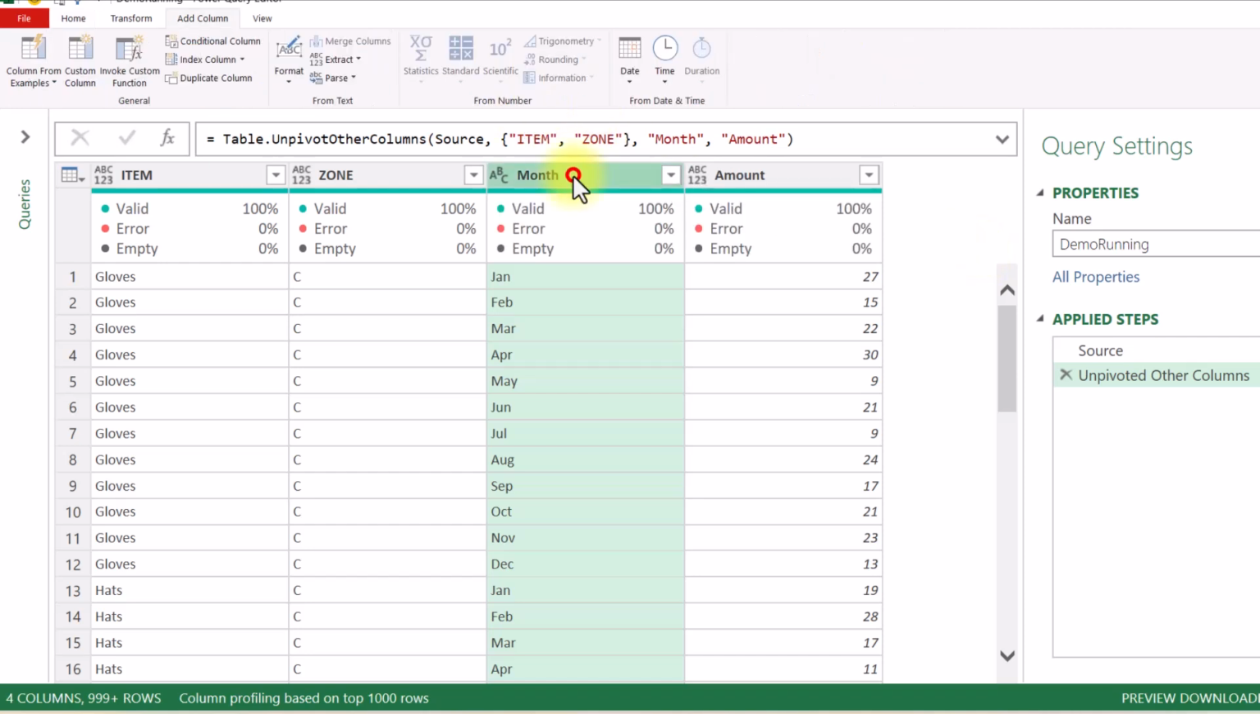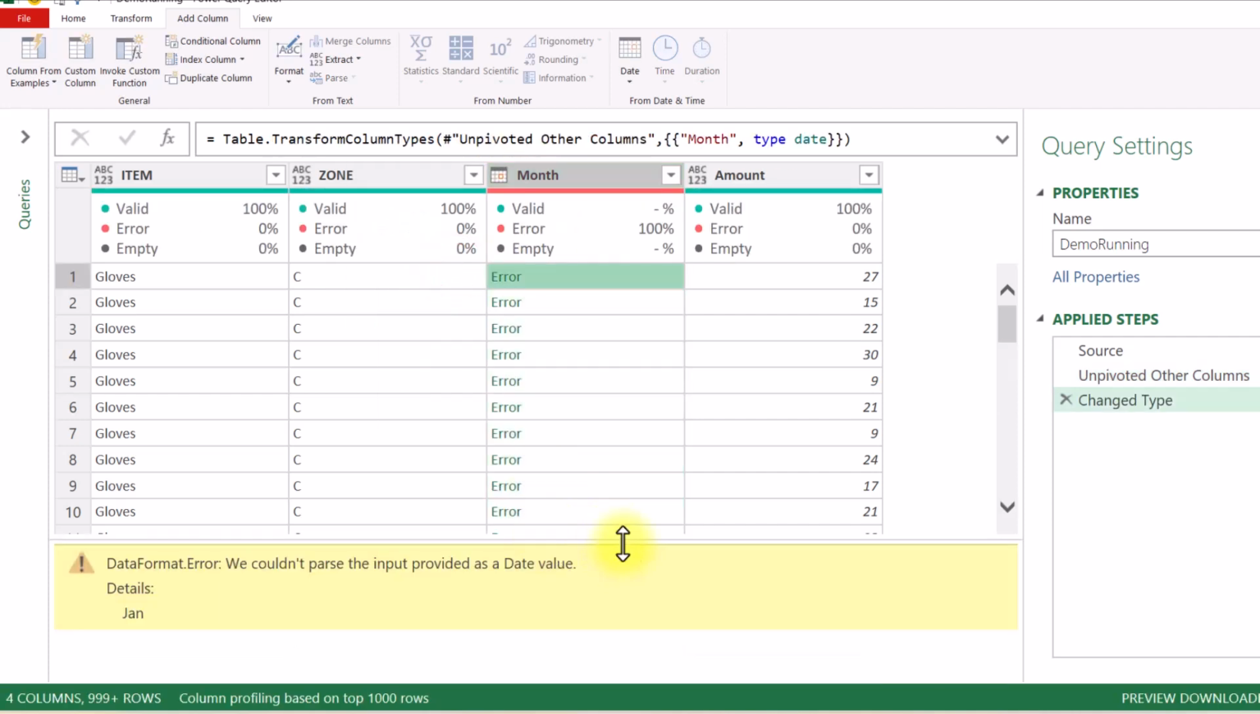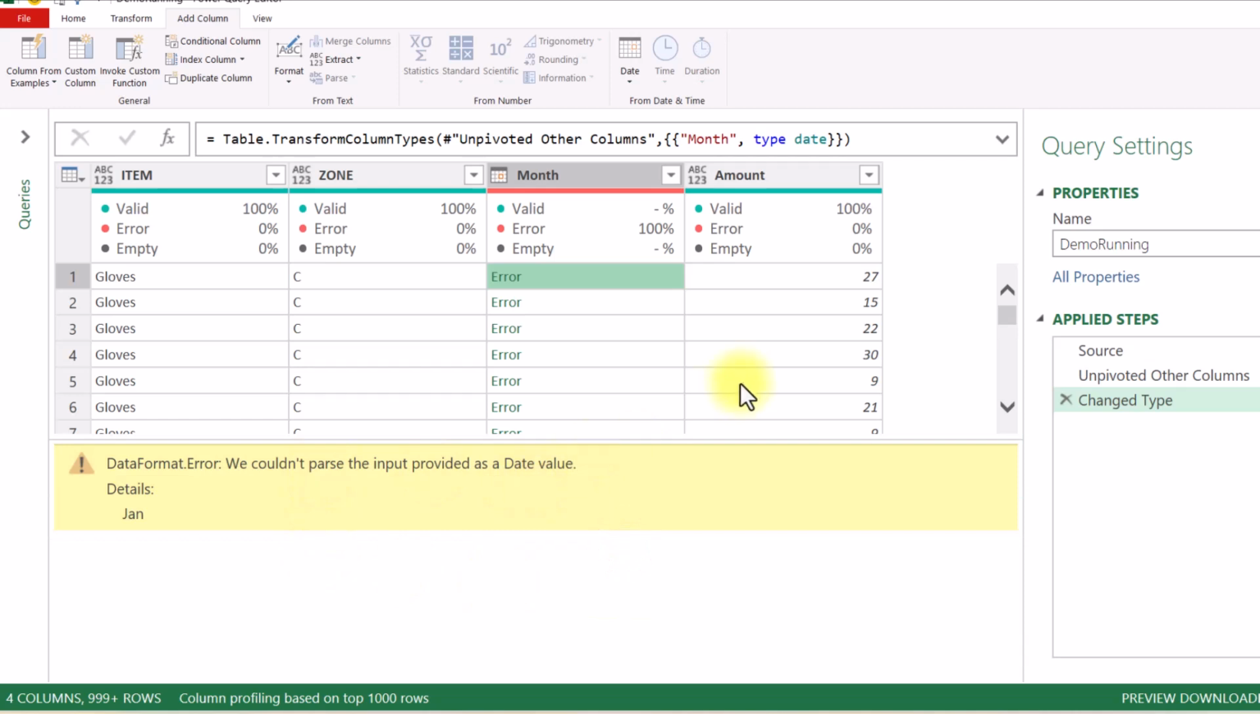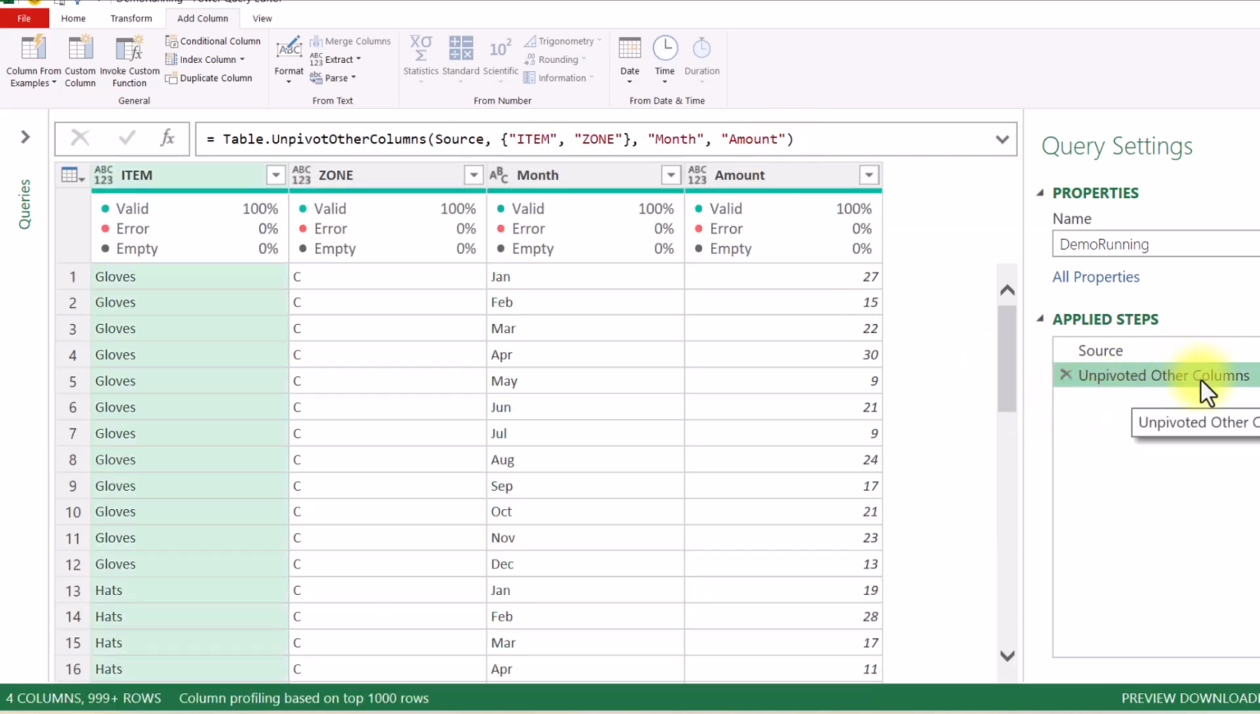Enter. The first thing that I need to do is to convert this information into a date so I can obtain the quarter for every single month. And I cannot change that just by changing the data type. If I click here to ABC and I try to change this to date, it's not going to happen. So it's going to give me an error because this is not a date value yet. So I'm going to delete that last step, and I'm going to rename my step on pivoted other columns. I'm going to just leave it like that.